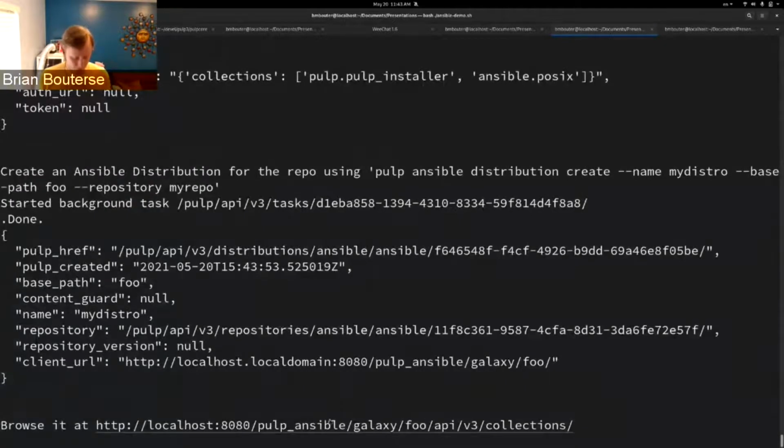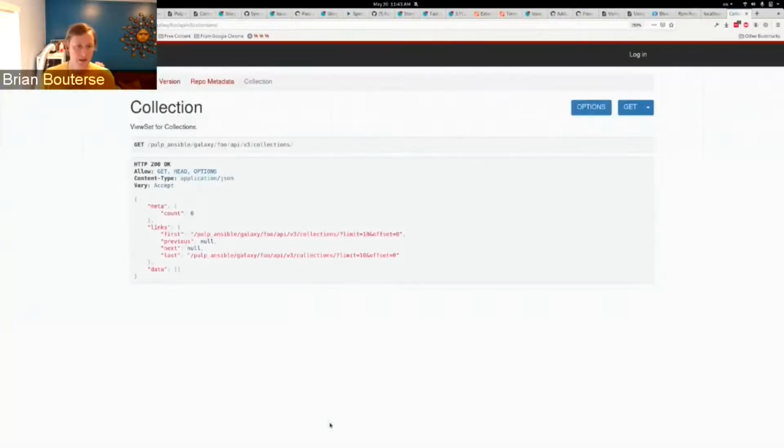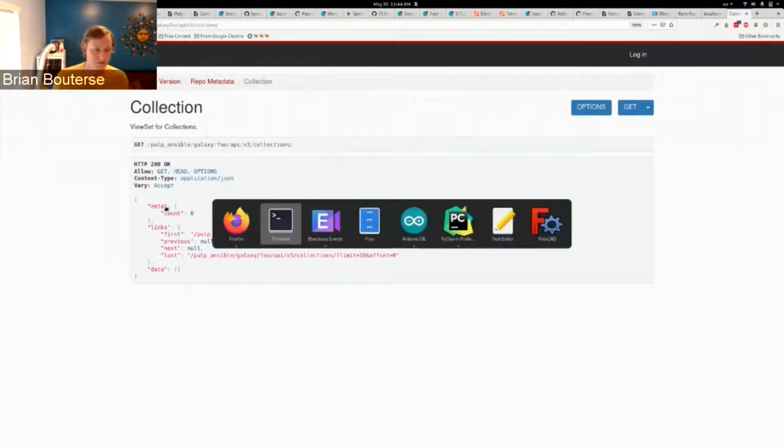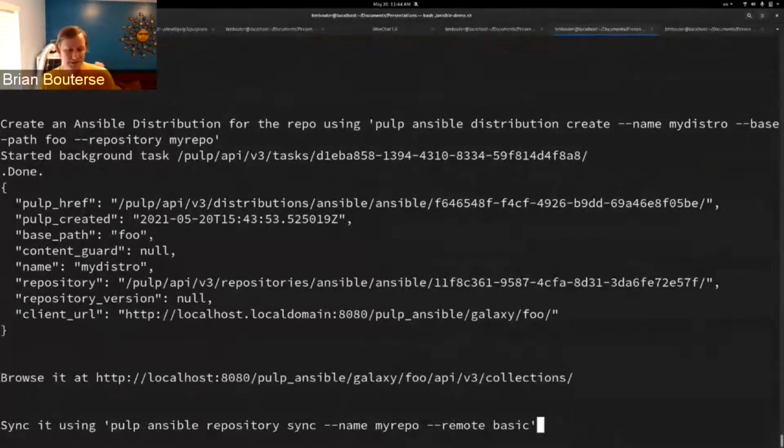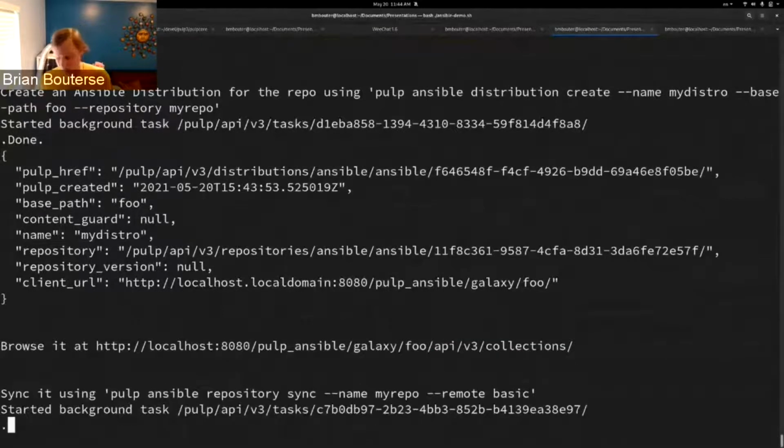And we can verify that if we go and look at this content, we'll see that there's no content in it. It shows us basically an empty repository. And this is what the Ansible Galaxy CLI would expect to use. So why don't we now sync it? This is going to bring down those collections and make a new repository version. That repository version will be automatically distributed. You could configure it not to go live immediately, but in this case, because of the way I set it up, it will go live immediately.